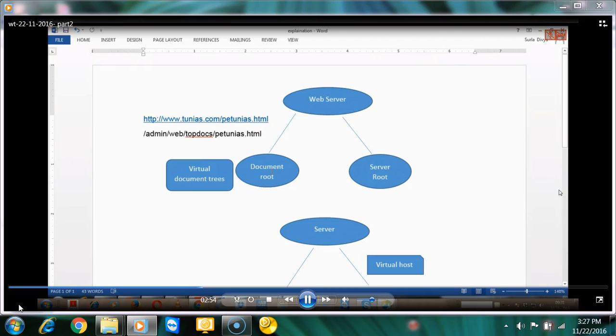If the documents are present in the document root, inside the subfolders you will have your HTML. If the space is completely utilized, like the document root is full, then it will store the files in the virtual document tree. It's a kind of secondary disk, you can call it.